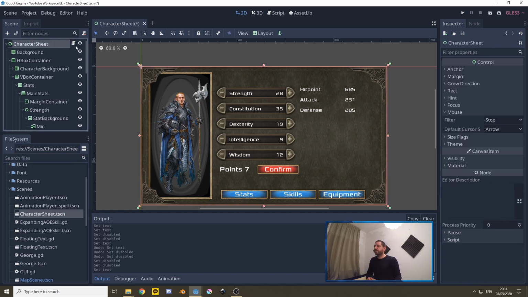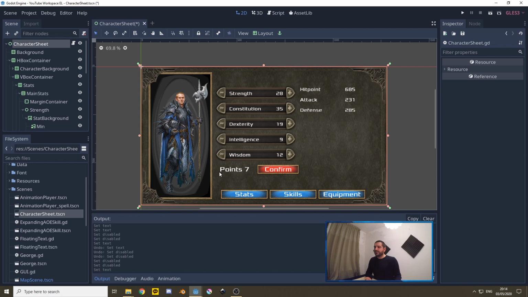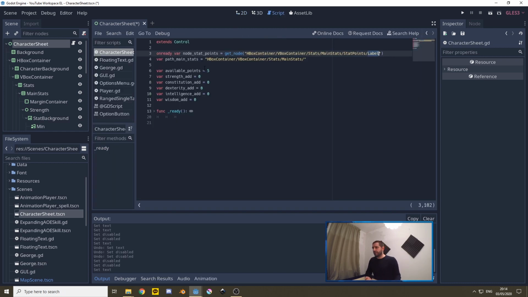Now under the character sheet, I've already added the first lines of code. Let's go over them together and see what results this already gives us. First, on the top we have 2 variables. The first one is defined onready, and this is going to be the node reference to the label. That is going to be the 0.7 label, or the label indicating 0.7 right there. This is going to be our available stat points.